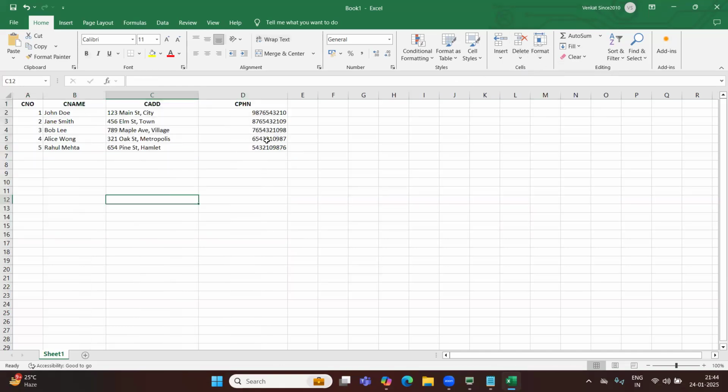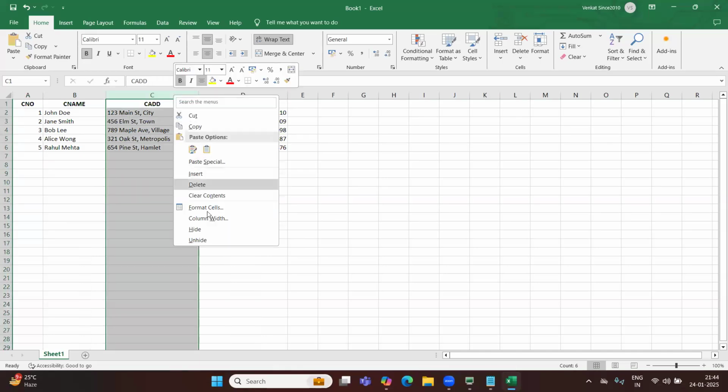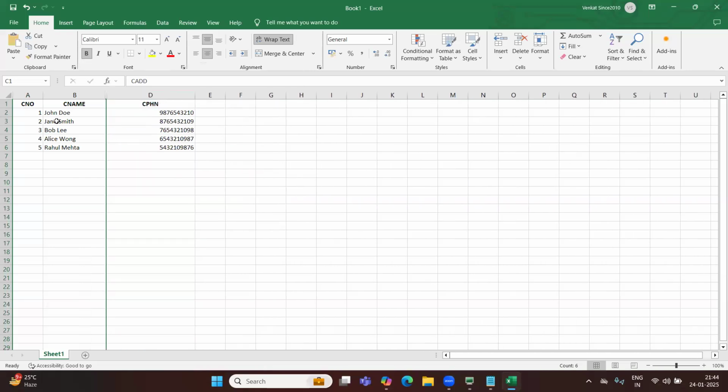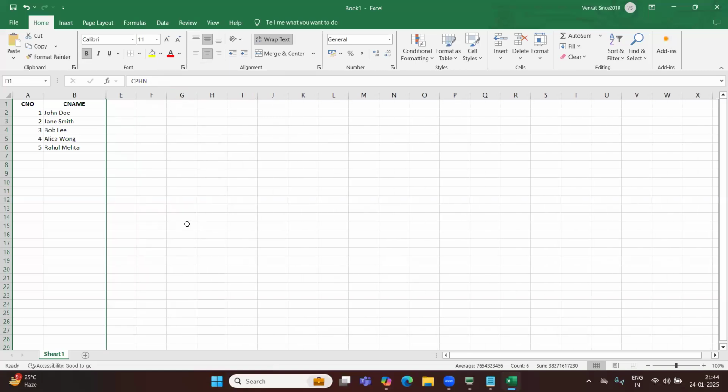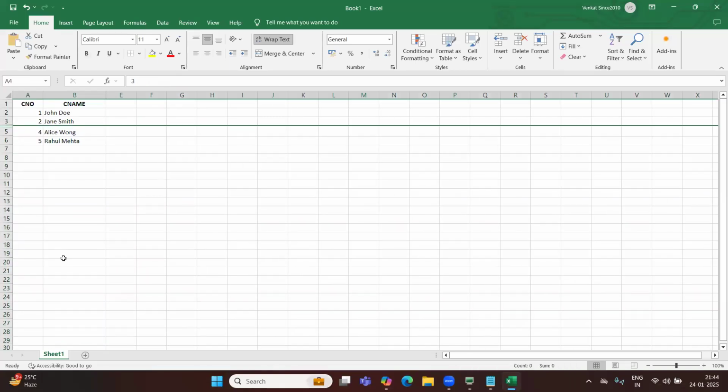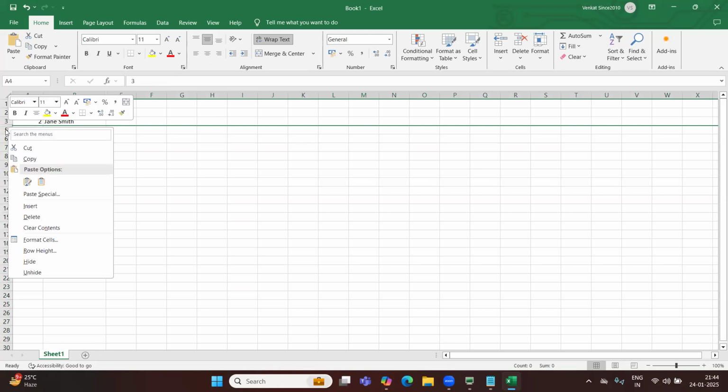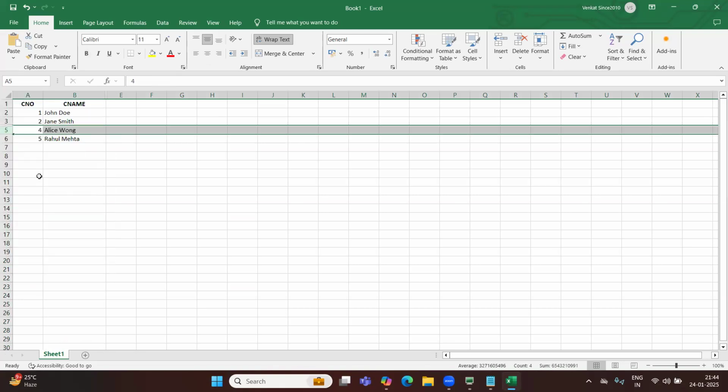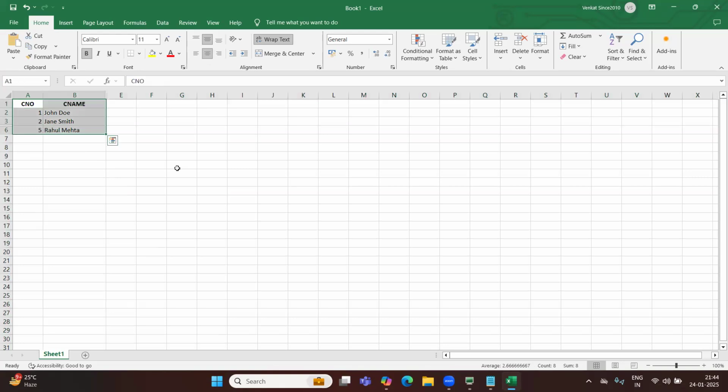Now we have a huge amount of data. We have only 6 rows and a few columns. Some of this data I don't want to see. What we do, we hide it so that my concentration can be on the customer number, customer name and phone number. I can go here and hide it. Why do we do all this? I hide it so that my focus can be on the rest of the data.